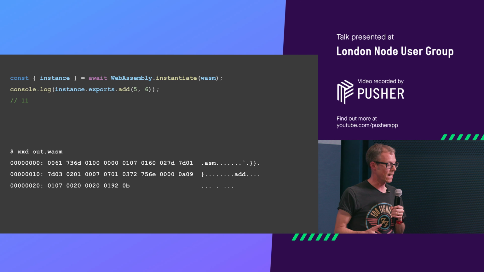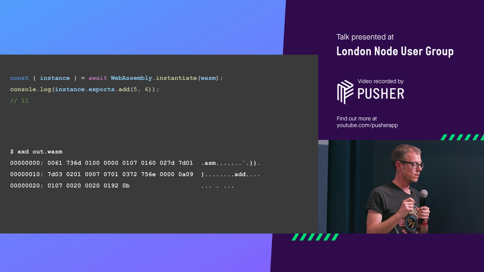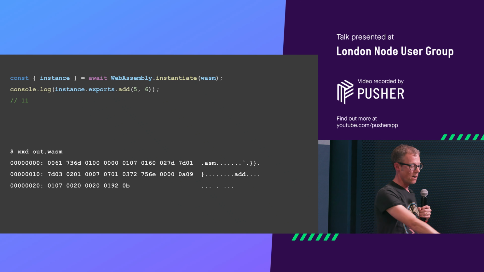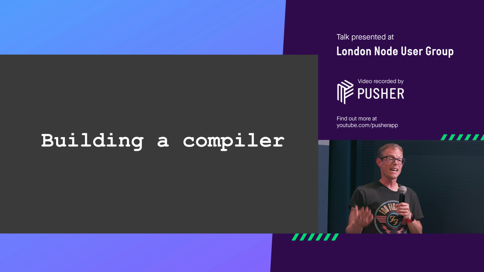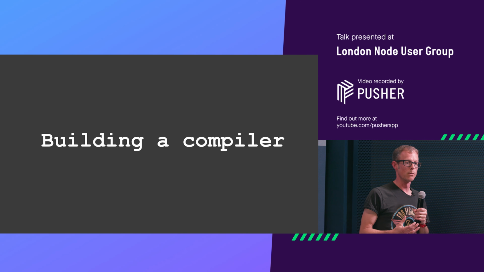So if we put this all together and instantiate this module, it now exports an add function which we can invoke from the JavaScript host. And finally, if we were to write that to a WASM file, which is the typical way to deliver it, this is what the binary would look like. So that is how to create a really quite simple WebAssembly module through code.